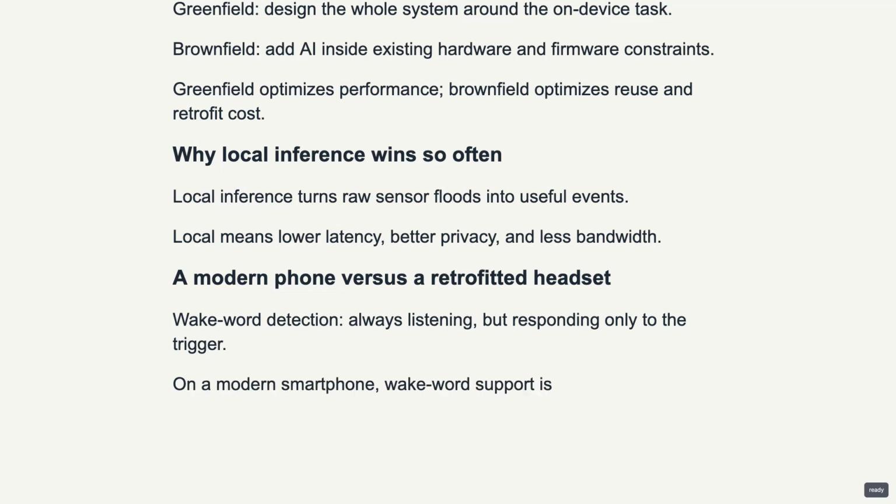A phone designed from the start can reserve low-power listening, memory, and signal processing for that task. The model can run continuously without forcing the main processor to stay fully awake, so the whole product is shaped around that behavior.